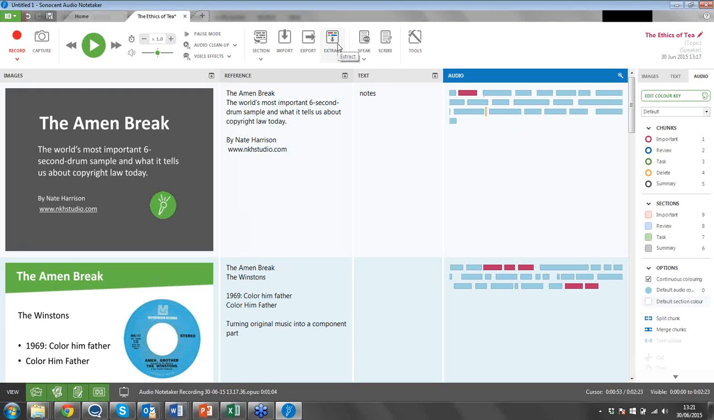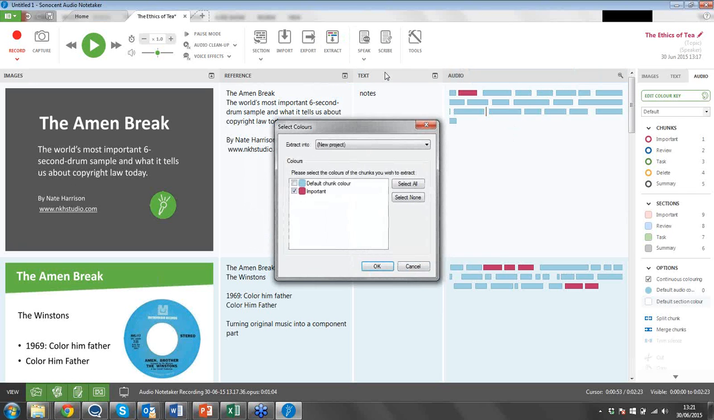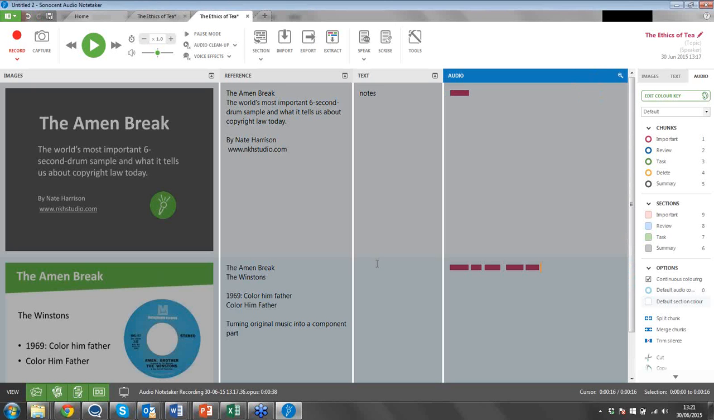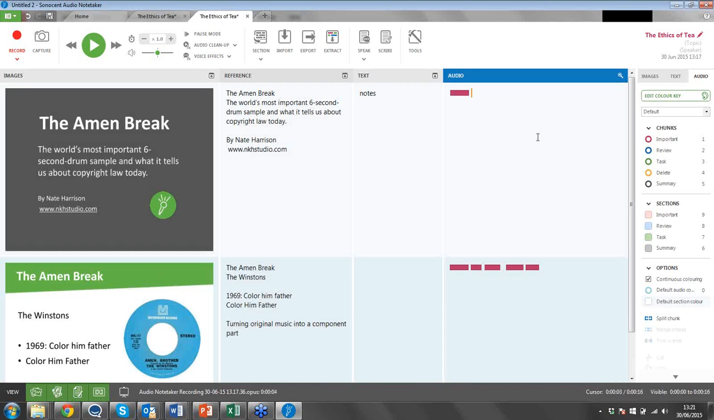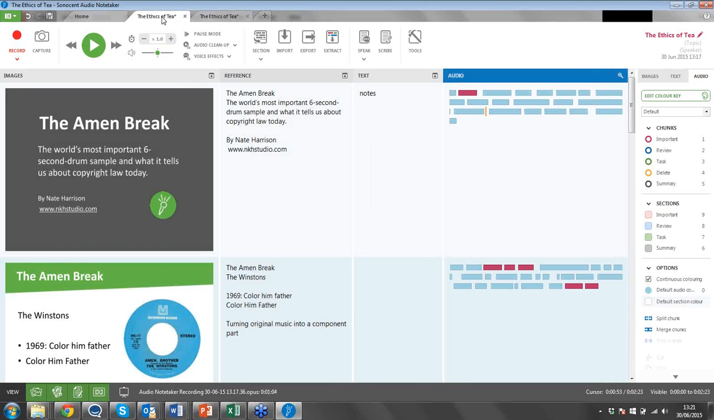They can use the extract feature at the top here, and by clicking on extract audio they then have the ability to just select the information that's most important to them. So in this case we're just going to keep the red or the important audio selected. When I click OK, it will create a new file which will have all of the red coloured information but also maintain that original file.